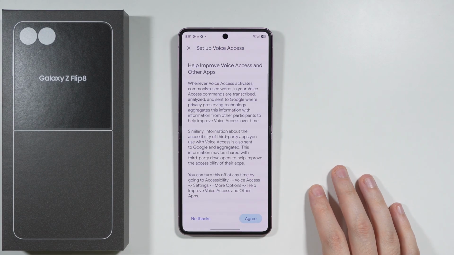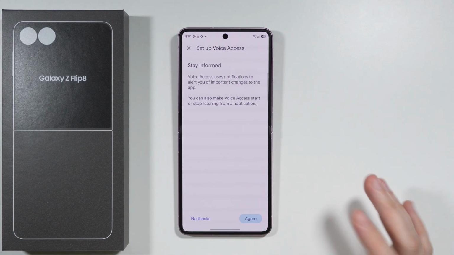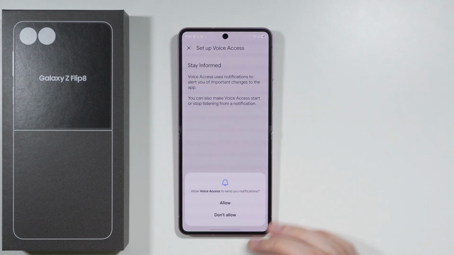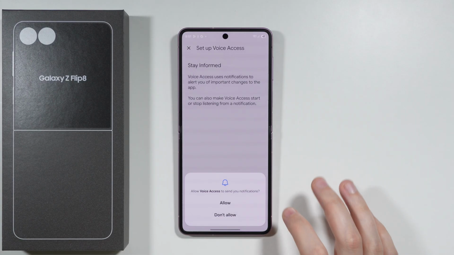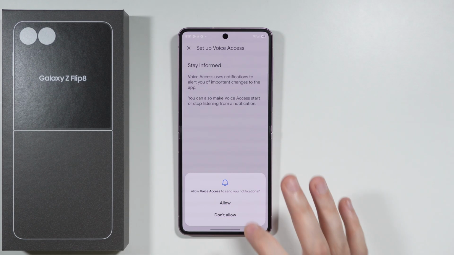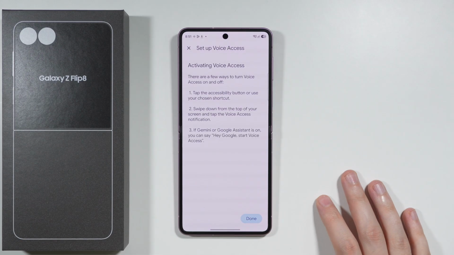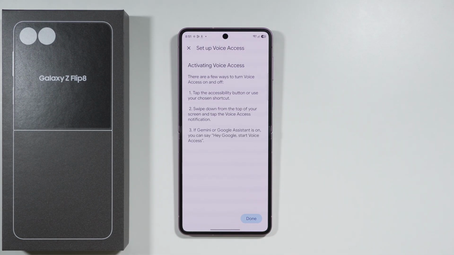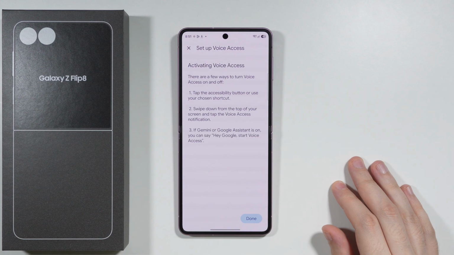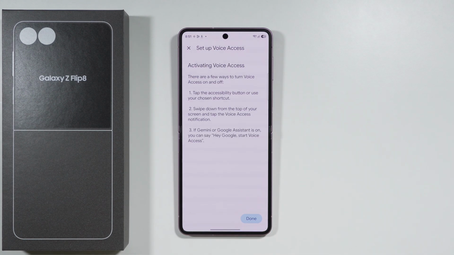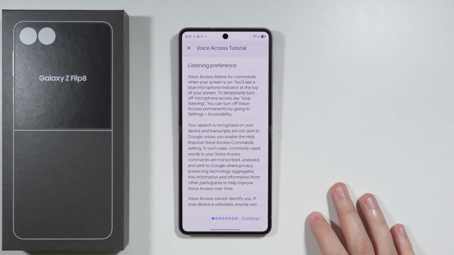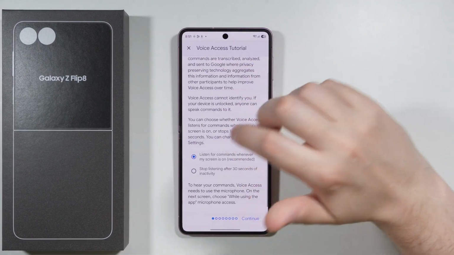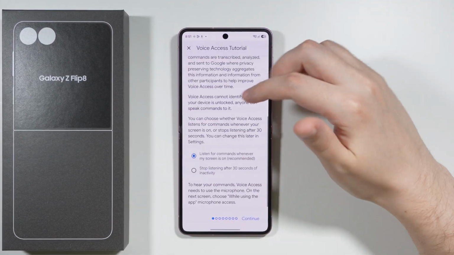Over here we have the setup. So you want to go through all of this to familiarize yourself, to find out what it does and how it works. Also, we have to grant the access for voice access to send you notifications. I mean, it is just convenient to do so. I'm not sure if this is the requirement, but I assume that it is anyway. So, and now we can tap on the done over here, and we have the tutorial. So of course, it is also worth checking out the tutorial.